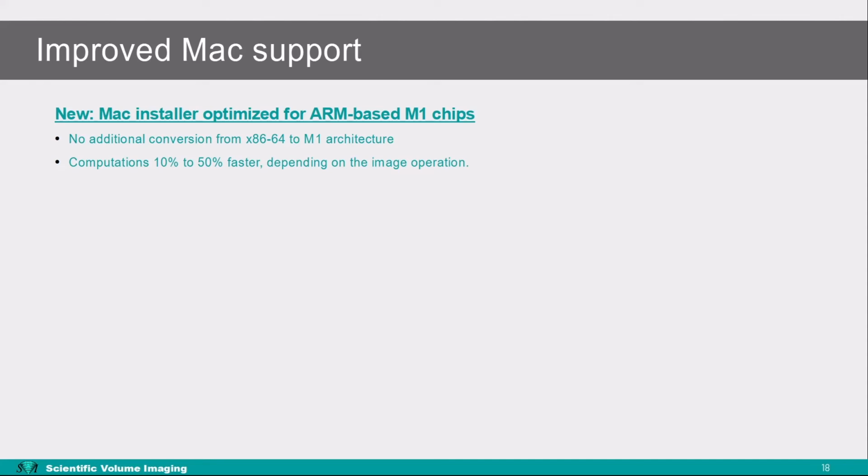Lastly, we have a new Mac installer specifically for the ARM-based M1 chips. This means that if we use this installer, the program does not have to be converted from x86 instructions to ARM instructions. This gives significantly faster computations that vary from 10% to up to 50% depending on the operation.